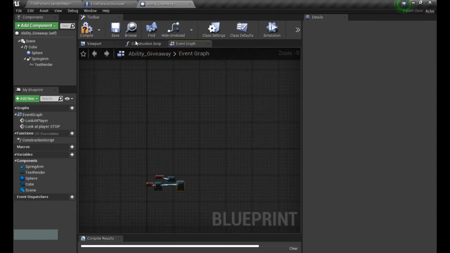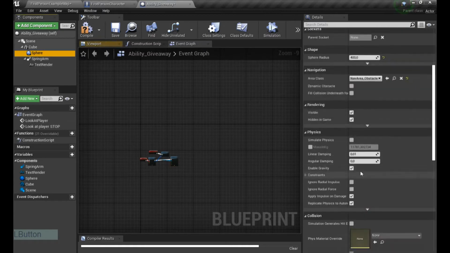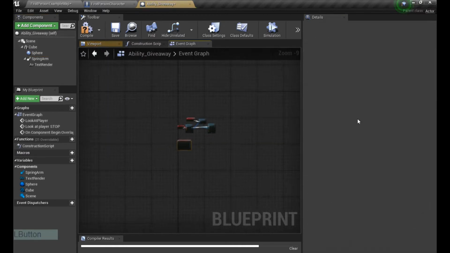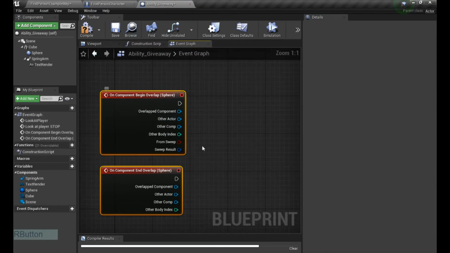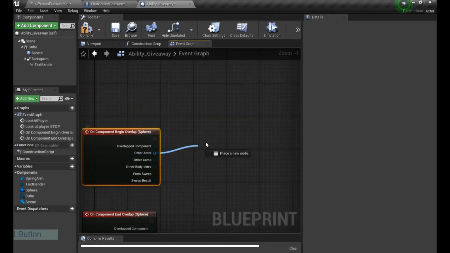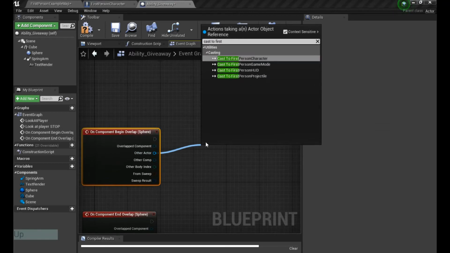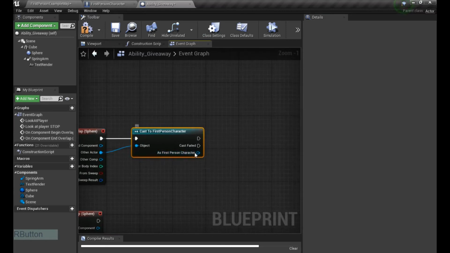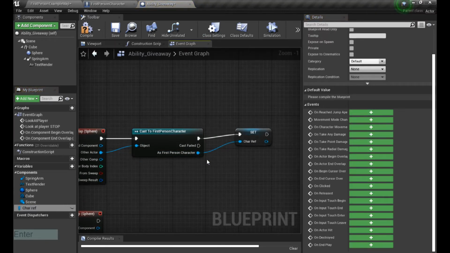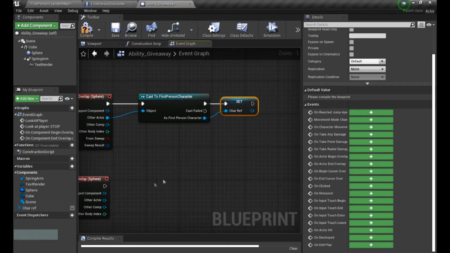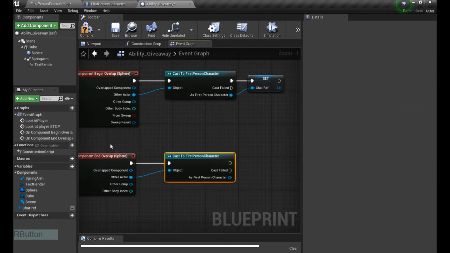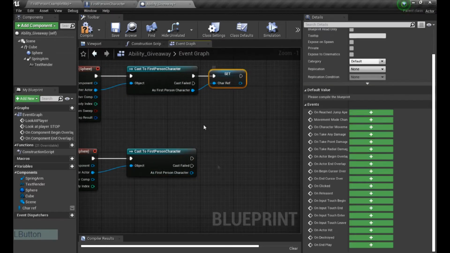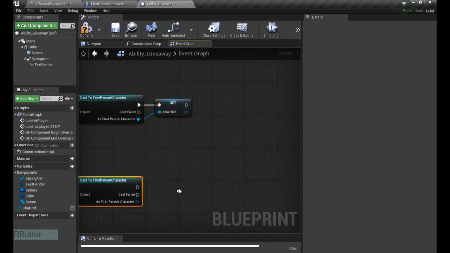We can access the character in a few ways. Actually, we're going to select our sphere, the collision sphere, and component begin overlap, and obviously we're going to add the second one, which is the end overlap. Great. So now, on component begin overlap, other actor, cast to first person character. This is the object, and we're going to store it, promote to a variable, and it's going to be char ref, like character reference. On the end overlap we're going to cast to it as well, to check if our first person actor exited the sphere, but we're not going to set it from there because it's going to return nothing, so be careful.